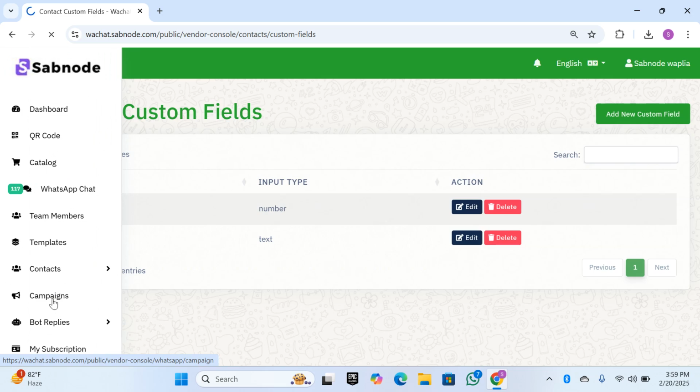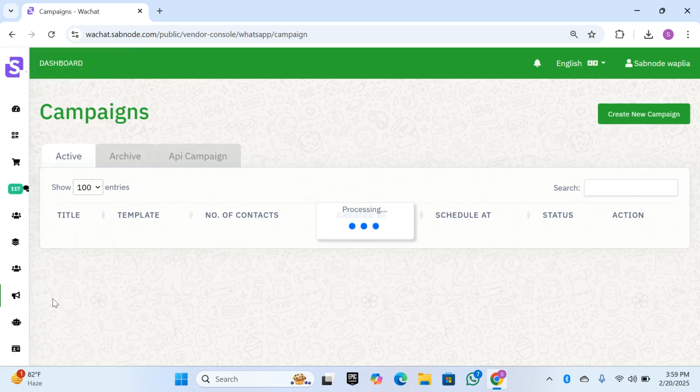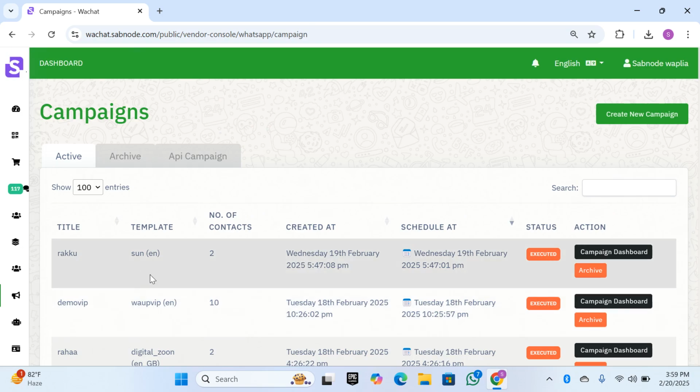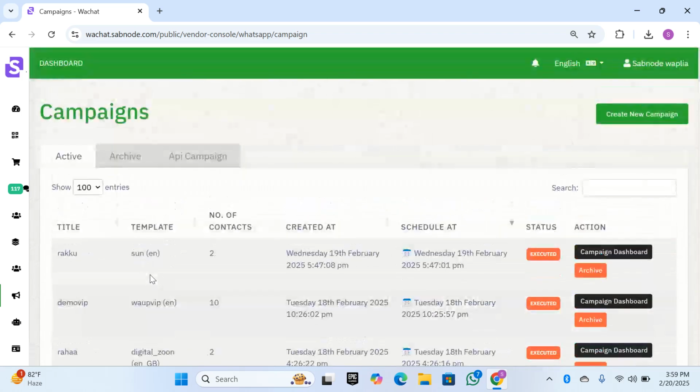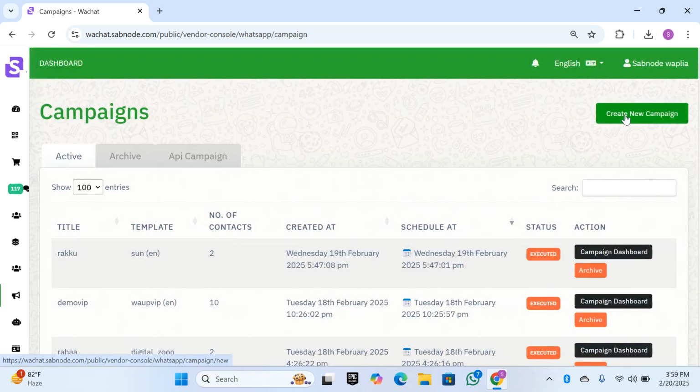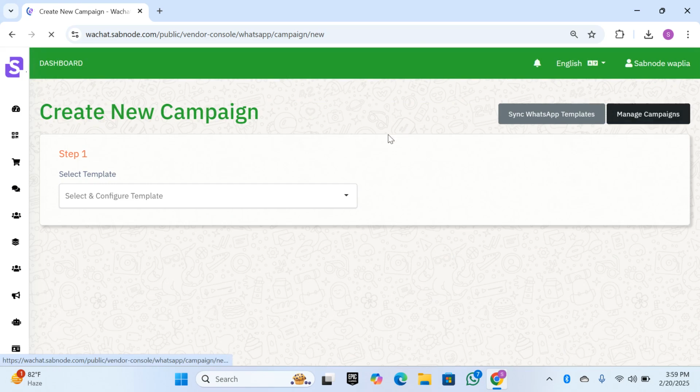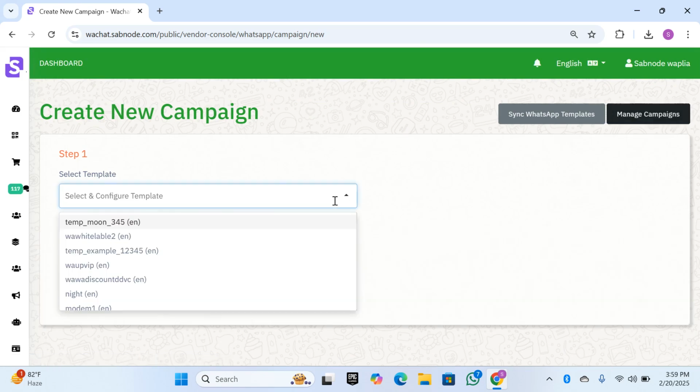Now let's move to the campaign section. This is our broadcasting section. Here are the campaigns we have executed before. Let's create a new campaign. Let's take the first step. We have to choose a template.